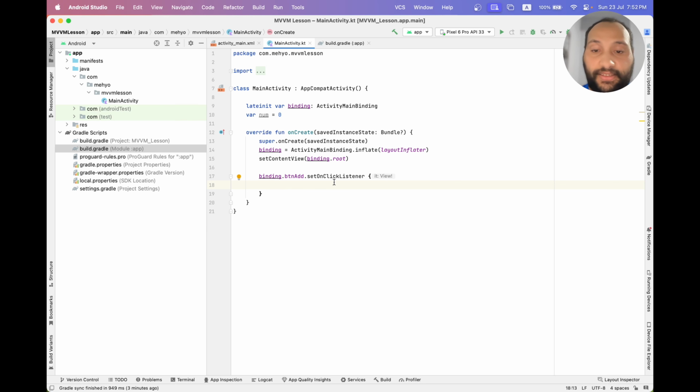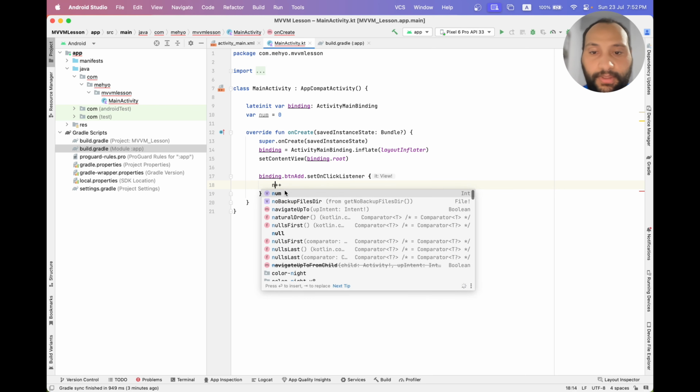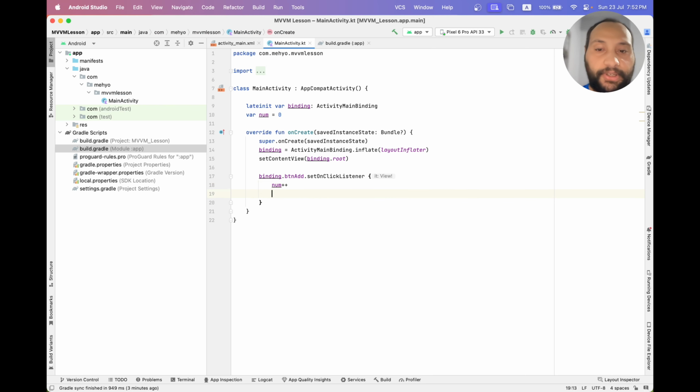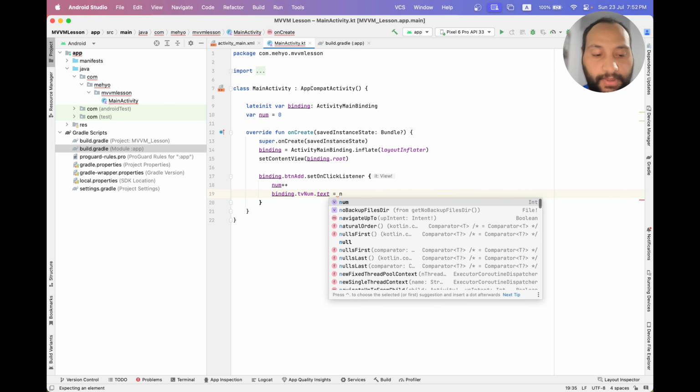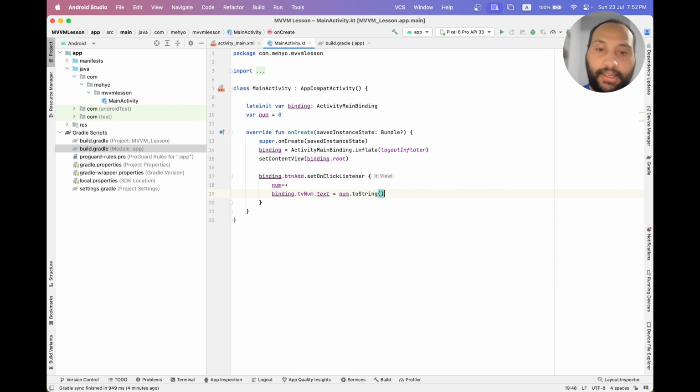It will increase. So let's put num plus plus, which will increase the number. And after that, we'll call the binding and we'll set the new text. It will be num.toString. Now our counter application is ready. Let's run the application.